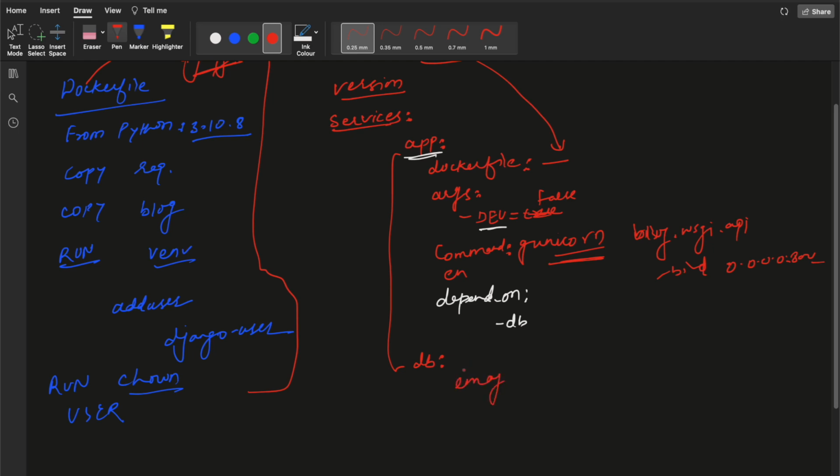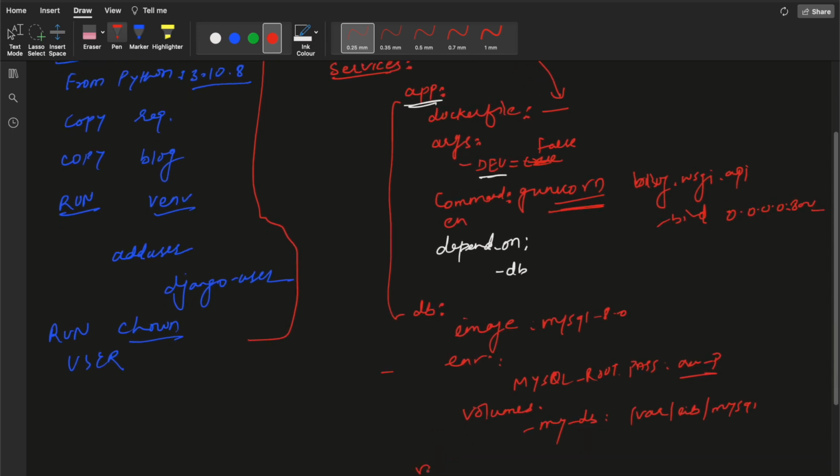So let's say I'm taking an image of MySQL, let's say version 8, and I'm saying that the environment here is, in MySQL we have MYSQL_ROOT_PASSWORD, let's say root password, some password we are giving it. And we are specifying the volumes here for persistent storage. So let's say mydb, and in the case of MySQL it is /var/lib/mysql, and then we need to define the volumes. That will be a simple volume and the name of the volume, that is mydb.